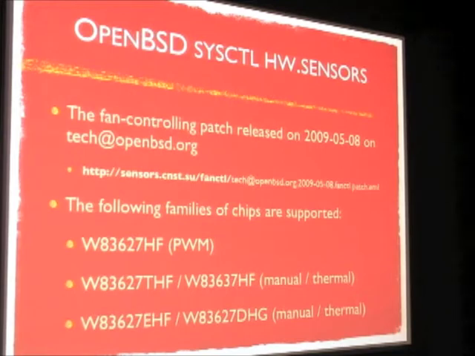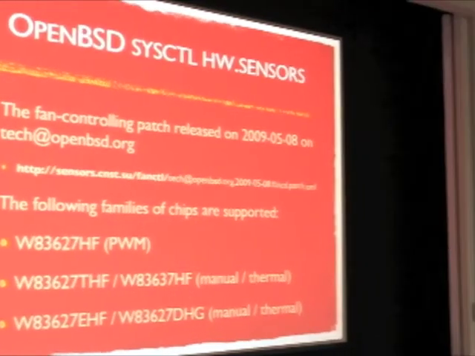In the patch, the following families of chips were supported: the W83627HF. This chip only allows you to have the manual mode, so you can only have the full duty cycle modulation mode. Another family of chips is W83627THF and W83637HF, and I've added support for manual and thermal cruise mode in those families of chips. The third family of chips is W83627EHF and W83627DHG, and I've added support for manual and thermal cruise mode in those similar chips.